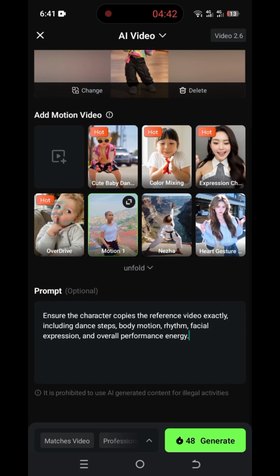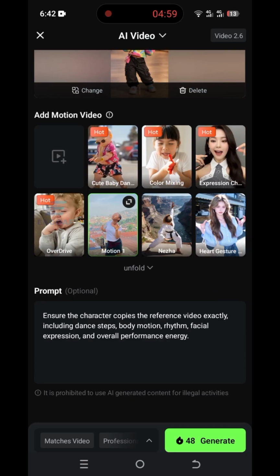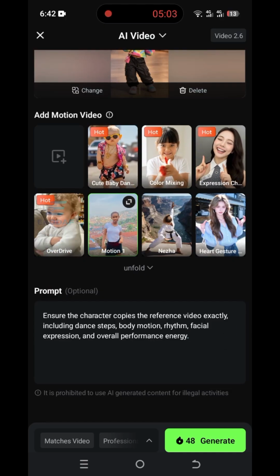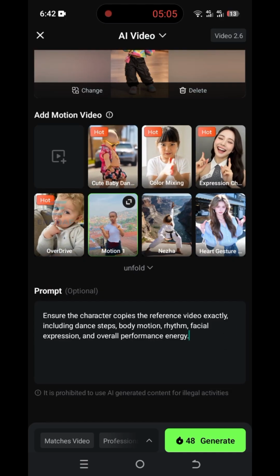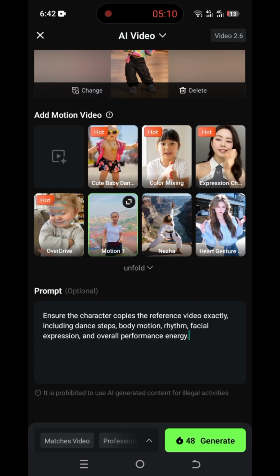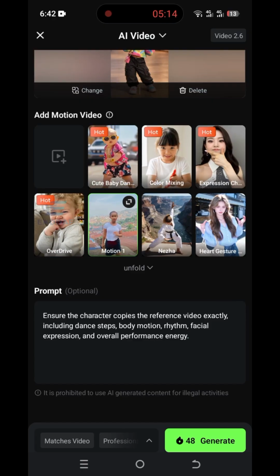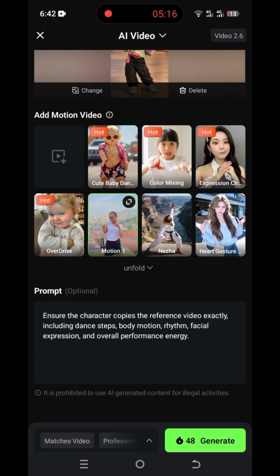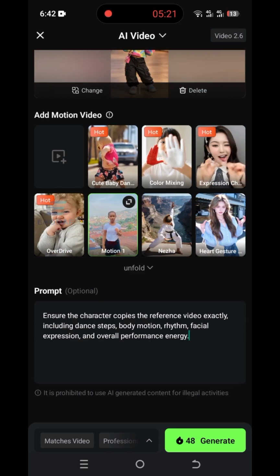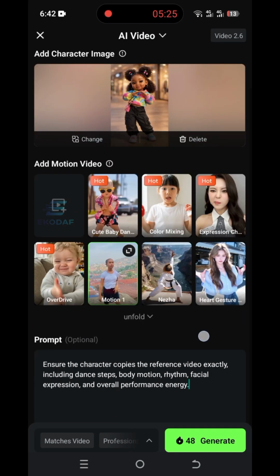You can see this place, generate. It shows the number of coins that will be taken while generating this video. So when you have exhausted your coins, they will ask you to upgrade before you can generate another one. All right. So if possible, you pay for it. But there are other free ones you can use. So I have to hit generate.